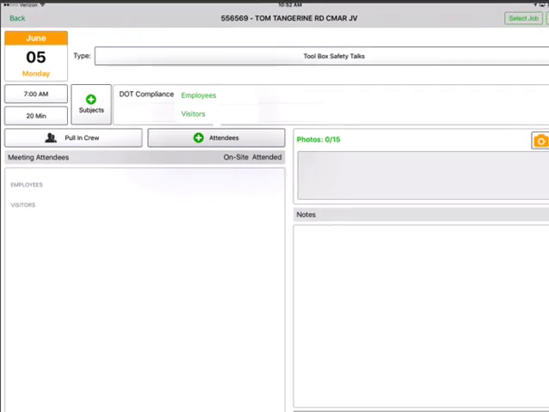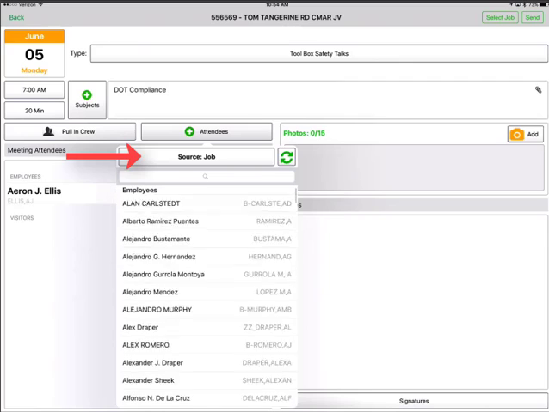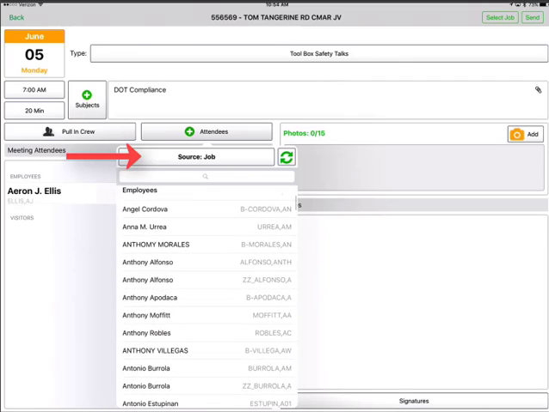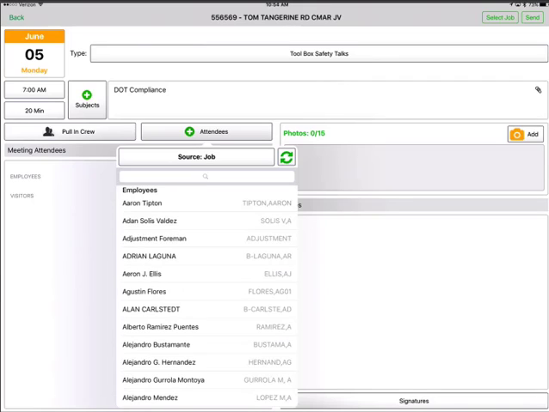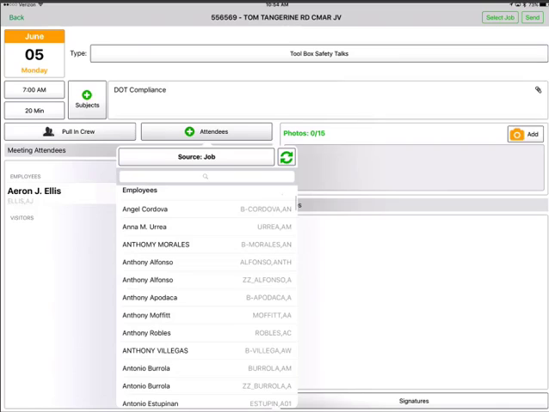Let's start with employees. The default option for selecting employees, across the top, it says source job. Now, obviously, if you're on a particular job, you can use the source job for the employees that you would have at your safety meeting. They're typically already in the system for that job. So if we add an employee, you just tap on the employee, scroll the list, tap on the next employee, and go down through that list for source job.